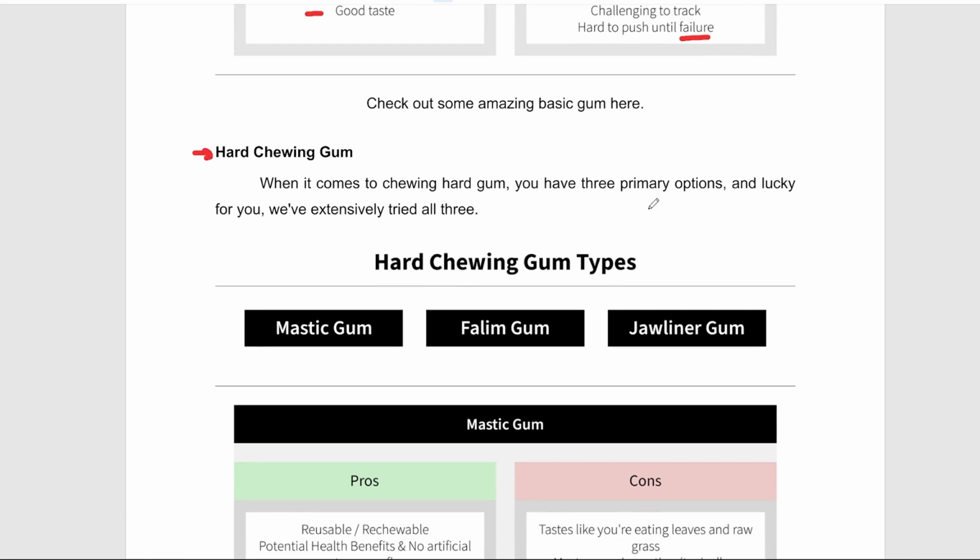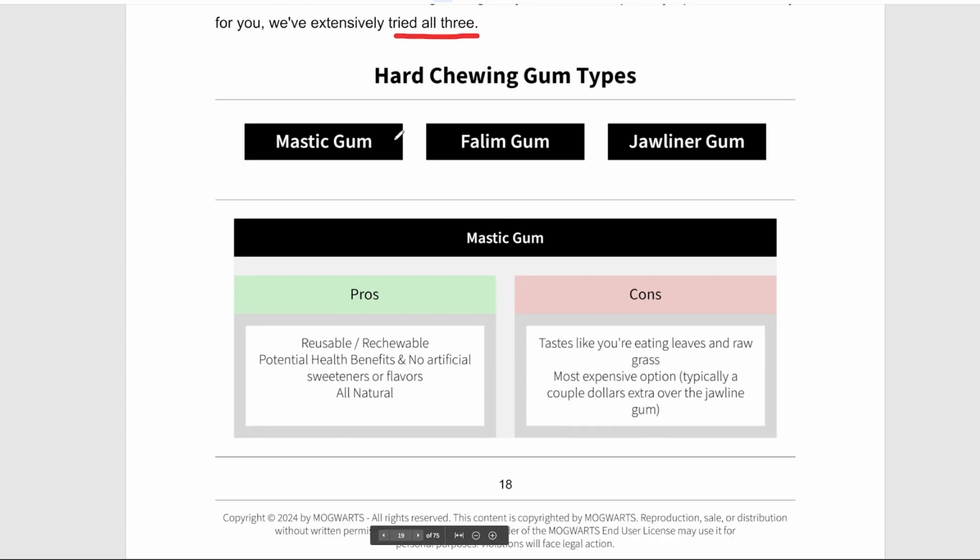Hard chewing gum. Now, this is what I really did for my jaw, and there are going to be 3 primary options and I've given all of them for you. We're going to do the pros and cons for each. I've extensively tried all 3. We have mastic gum, Falim gum, and Jawliner gum.